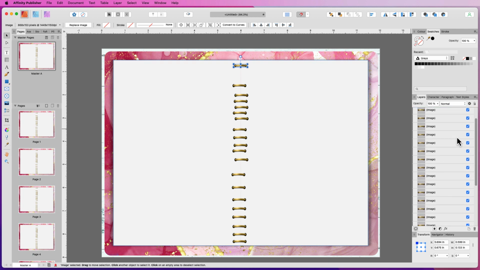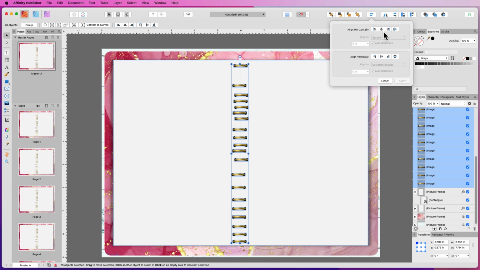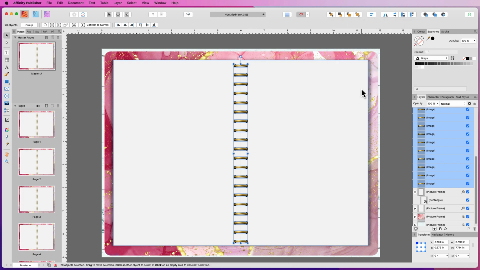Then I'm going to make sure I've selected the first one. I'm going to hold the shift button down on my layers and go to this one here, making sure that I've got all of these selected and that they're all blue. Then I'm going to go to align, and I'm going to align in the center so that they're all in that center mark there. And then I'm going to space vertically, and then they're all about the same size. And then I'm going to click apply.